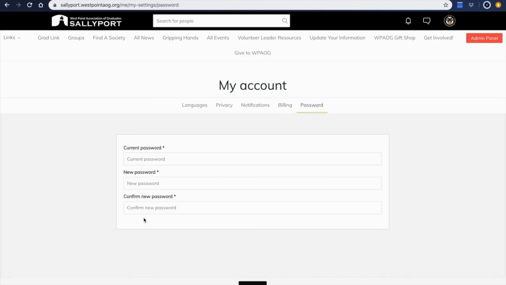The last tab under your My Settings page is the Password tab, and this is where you can change your password. Now, if you are locked out of your Sallyport account, you can also click the login page and click Forgot Password, and it will send you an email to reset your password.